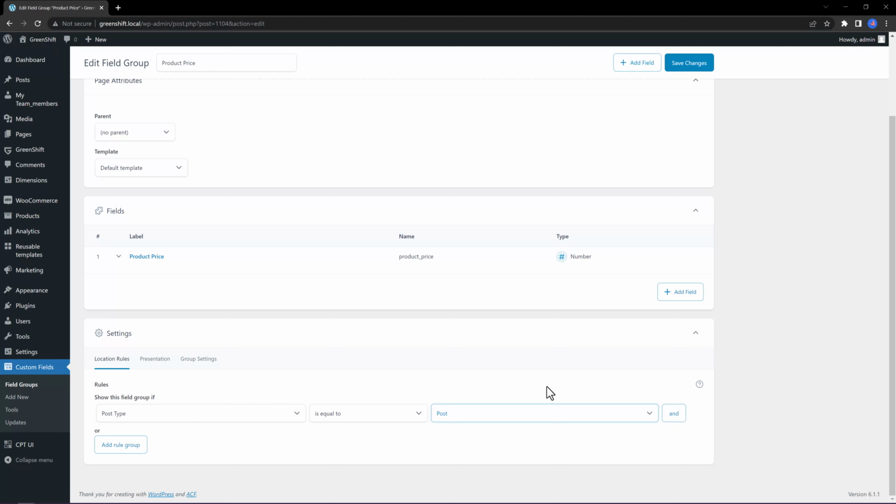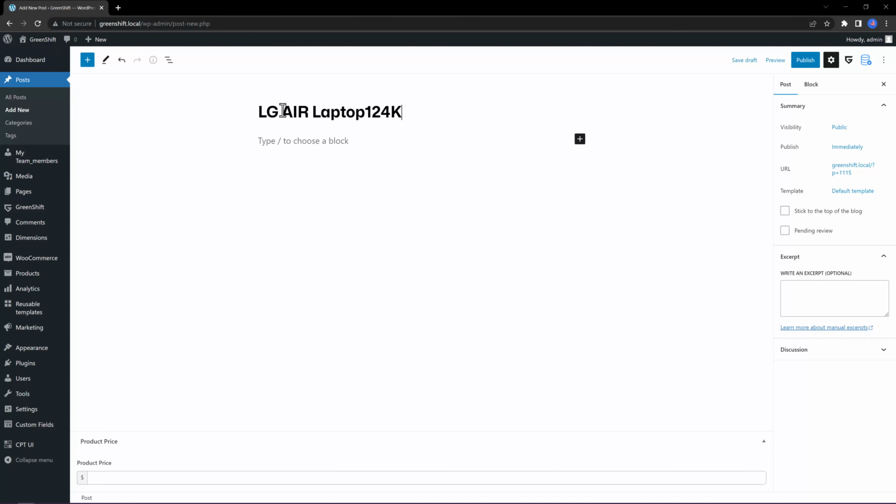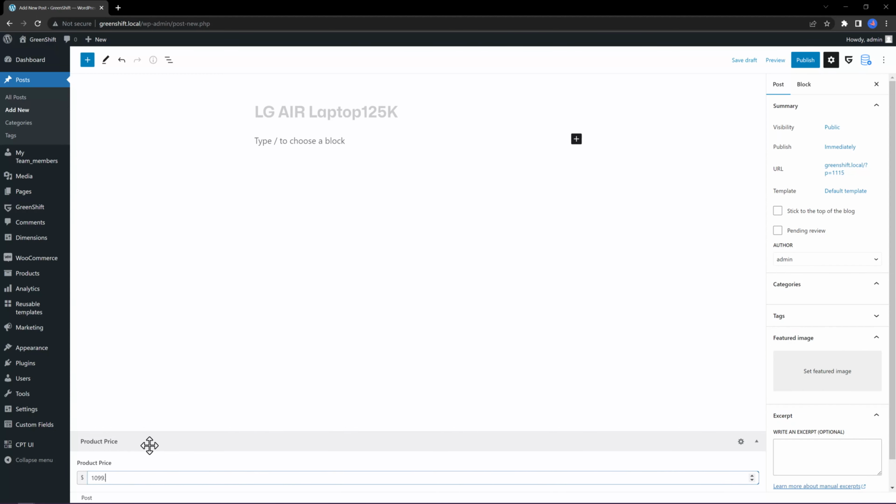So the next move is to open up the post so that I can fill in the metadata. I click to add a new post, give it a name, that's my product, and then I fill in my product price with a random number and publish.